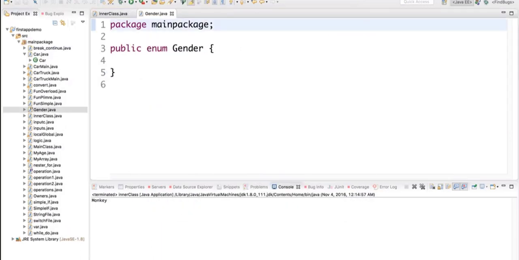Okay. So to define the enum elements, just say it this way: male, then add this one, female. You could add more if you have more. Just add and continue. I just have male and female. That's okay.